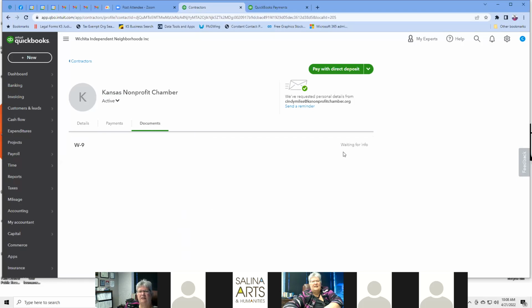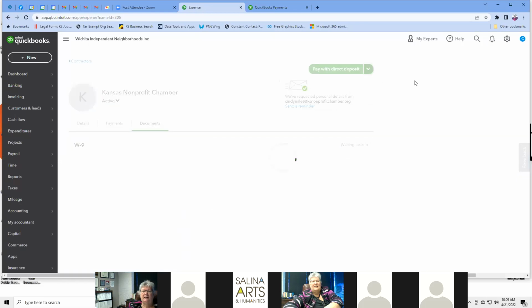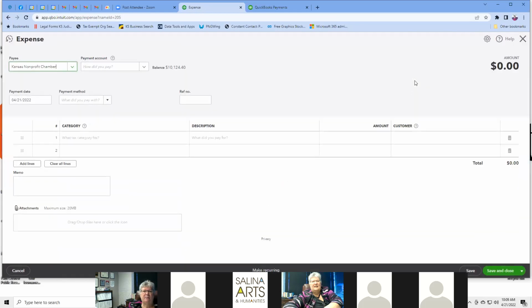They add their W-9 information, so you automatically have that W-9 information. And then you can choose several different ways. You can choose to pay them with a direct deposit if they've set up their bank account information for that to go in a particular way. You can choose to pay them with a check. You can create a particular expense for that vendor.